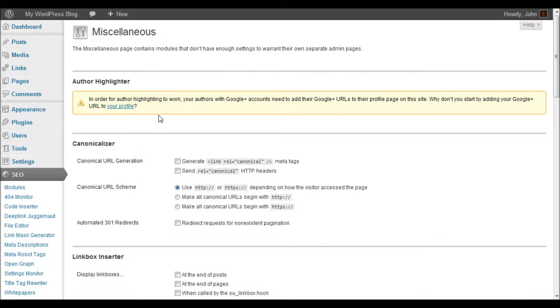The author highlighter lets you insert a picture of the author of your posts next to your posts when they appear in Google search results. If you're a frequent Google user, you've probably seen this before. Well, the author highlighter lets you insert the code needed to do that on your site as well.